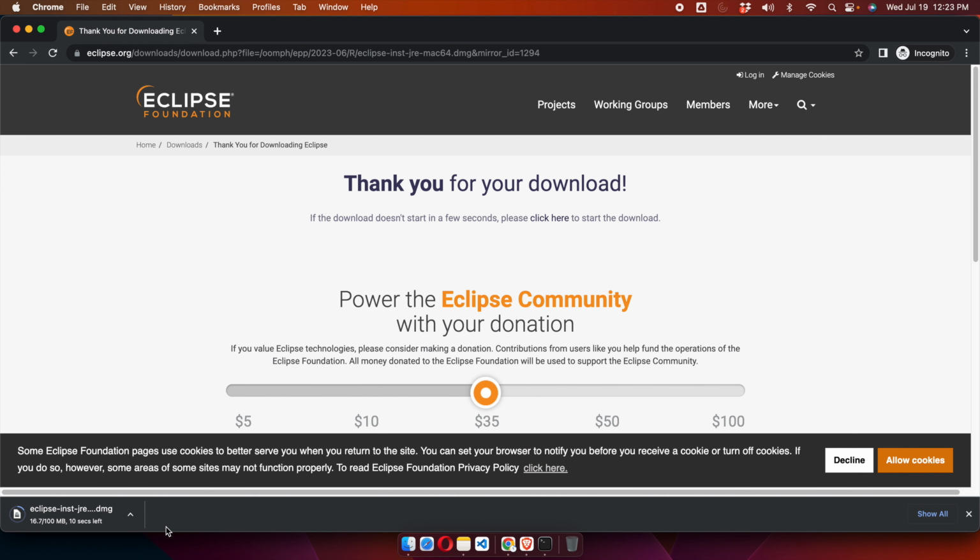And on the bottom left corner of the browser, we will see Eclipse started downloading. It will take some time based on our internet speed to finish downloading. Once the download is finished completely, we are ready to install Eclipse IDE on our macOS. I see it is already downloaded now.